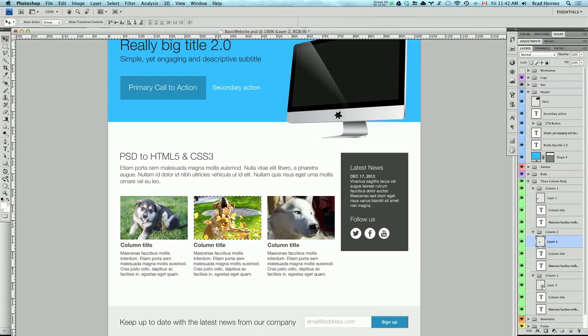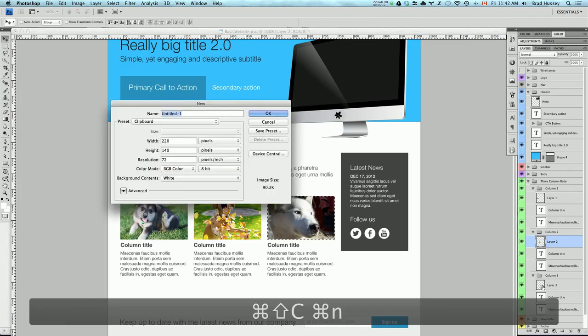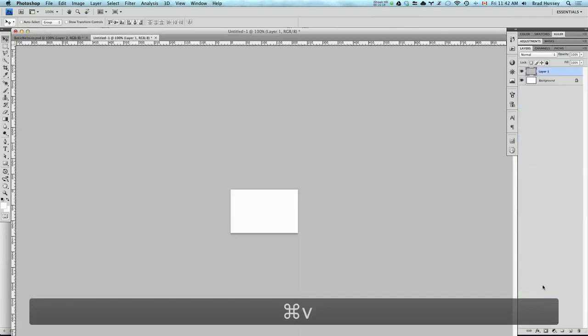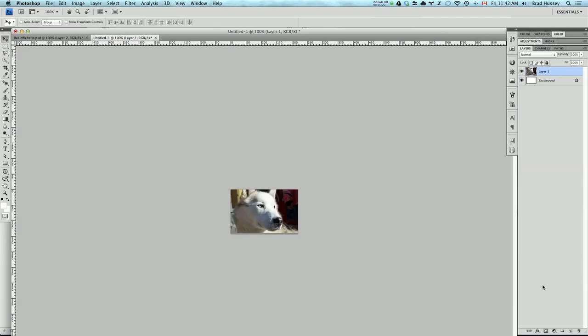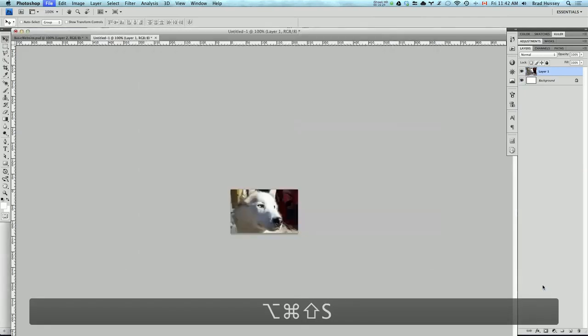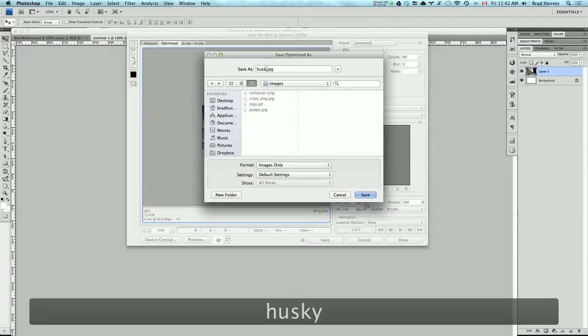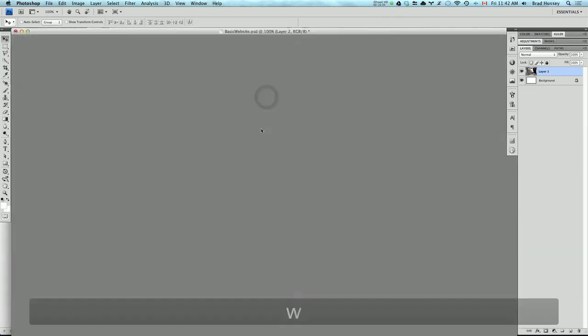Looks like it's column 3, layer 3. Select this one. Click and hold Command. Press layer thumbnail. It'll select that. Copy merged, Shift Command C. New document, Command N. Paste, Command V. Save for web and devices, Shift Option Command S. Settings are good. Save. Call this one husky.jpg. Close.